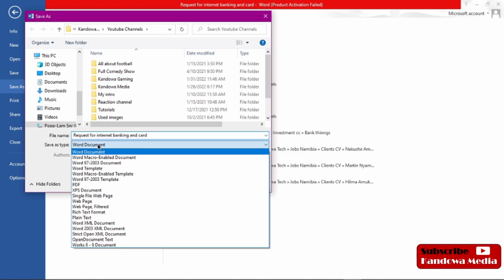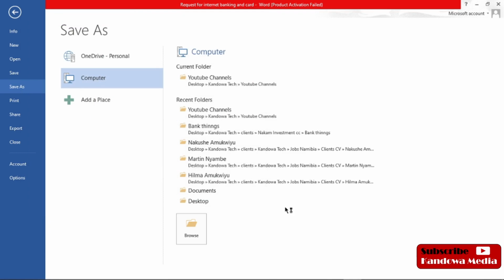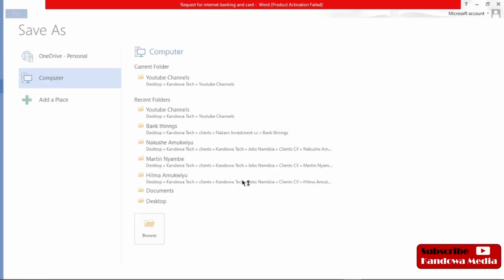So the Save as type, click on there where it's written Word Document. You have to choose PDF, right? Save that as a PDF. Choose PDF for Save as type, and then you can give it the name, whatever you want to name it, and then just click on Save. So once you click on that, it should be saving as a PDF, right?